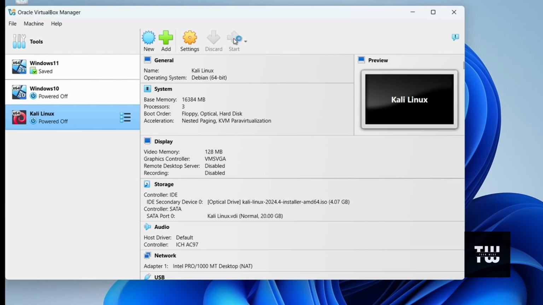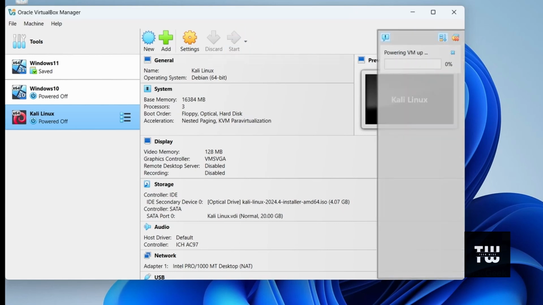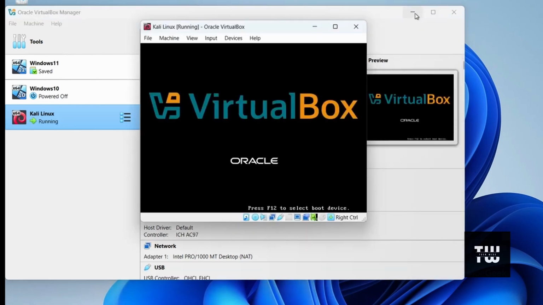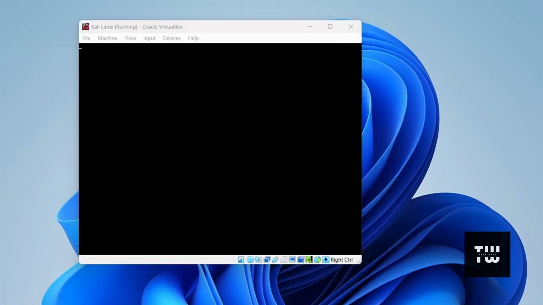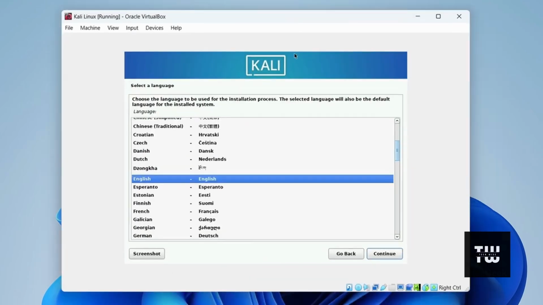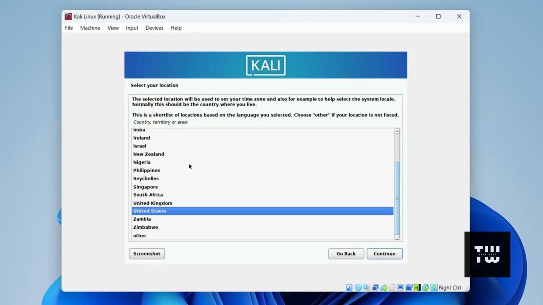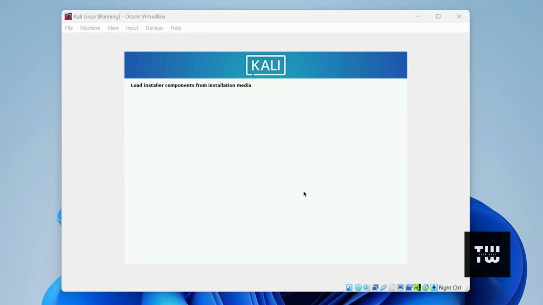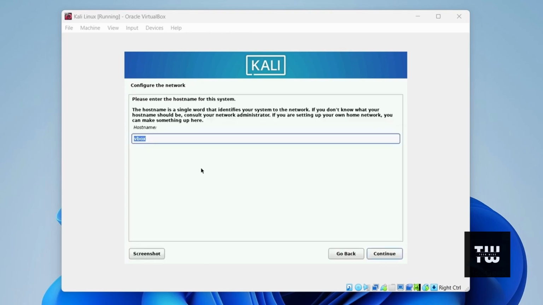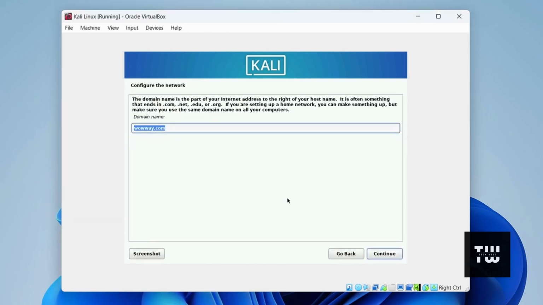And now let's click on Start to power up the virtual machine. When the Kali Linux page appears, choose Graphical Install and hit Enter. Here, select your language and keyboard layout. For the hostname, keep it as VBox or change it if you like. Keep the domain name as default.